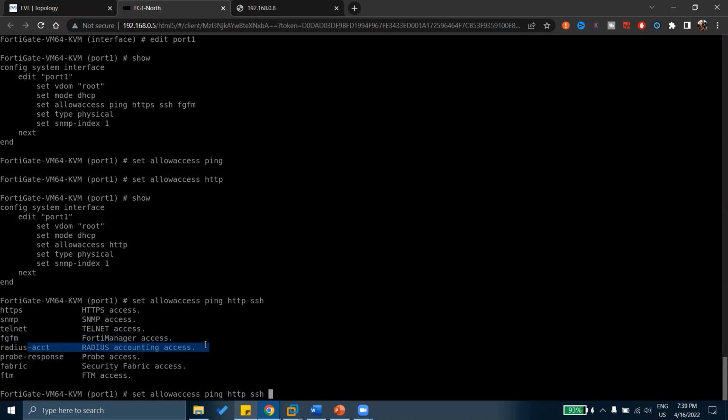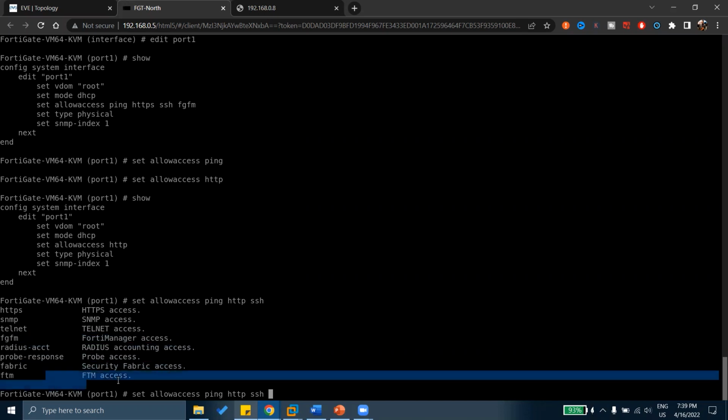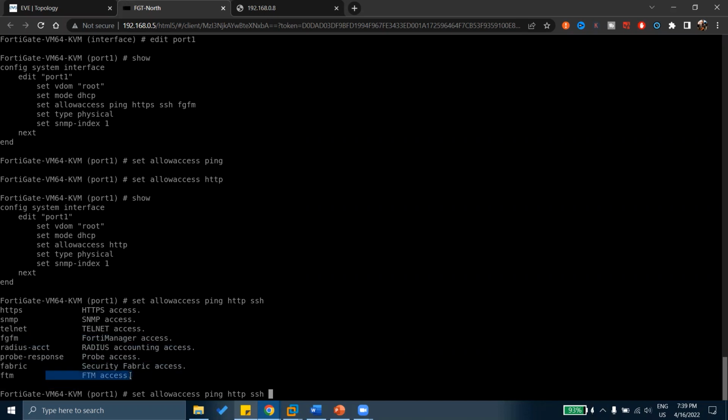Then RADIUS accounting, if you want maybe authentication from the RADIUS. Probe responses, again, it's a different thing. We'll talk about that. Fabric is the security fabric. We'll talk about that. And the FTM. FTM is, again, a different device and a different functionality. So we'll talk about that as well. Now you know that these are the amount of accesses that I can work with.